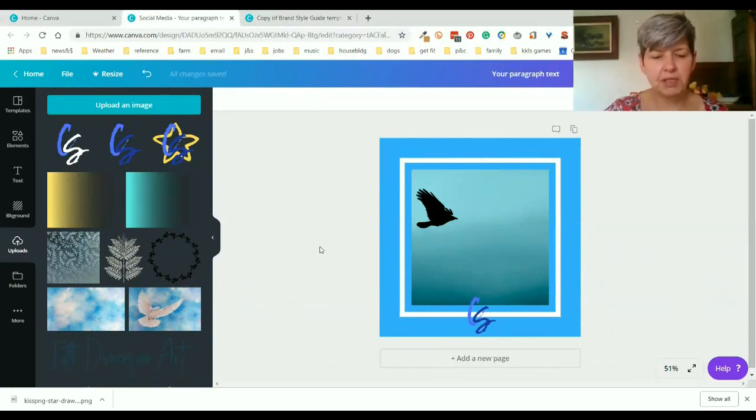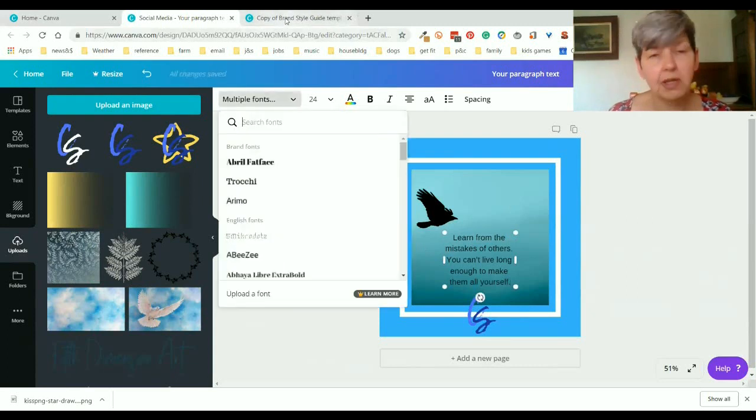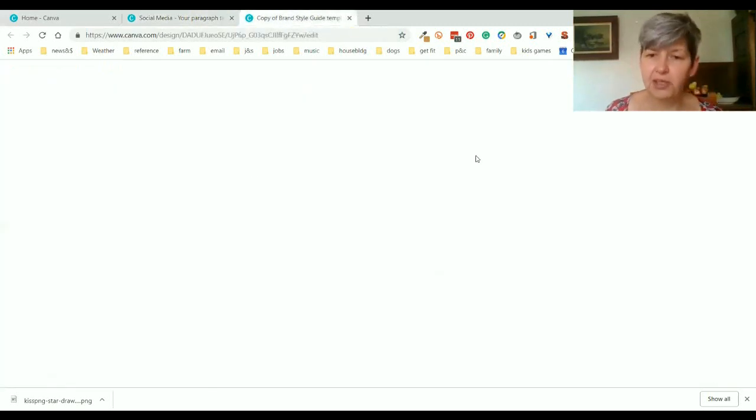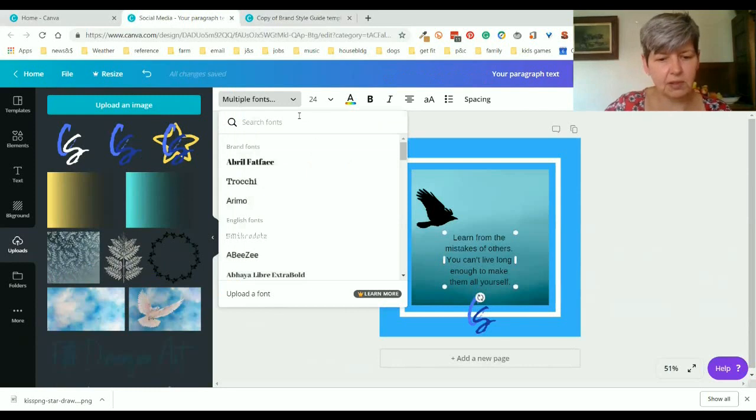Right, now we can pop in some text. Just press the letter T and it'll pop in a text box. We can change that to our brand font. Now, what was our brand font? Okay, just go back over to our brand style guide here, and it's Josefin Sans for our paragraph text. So we can use that, or we can use Josefin Slab Bold. We can use Josefin Sans. Just type that in.